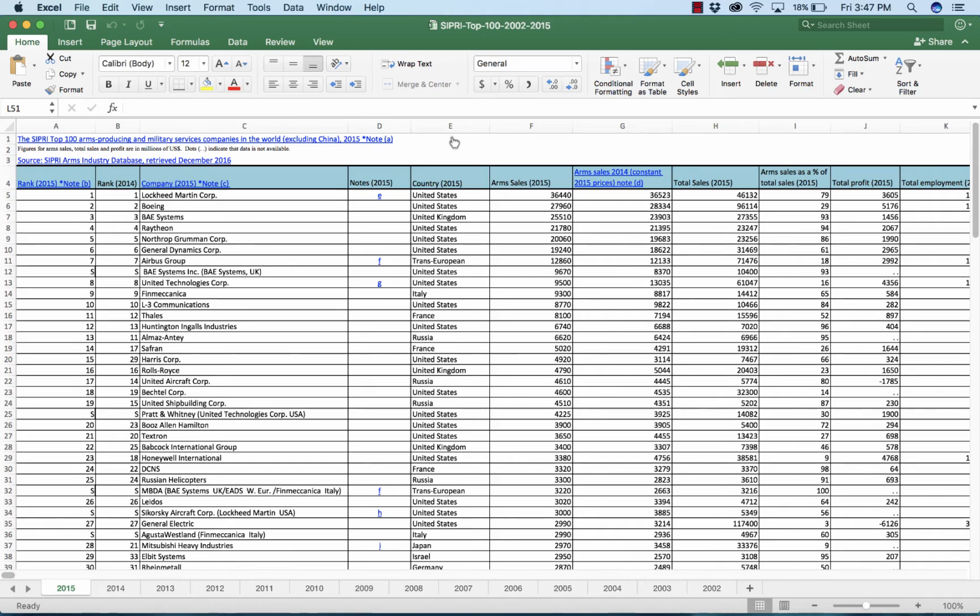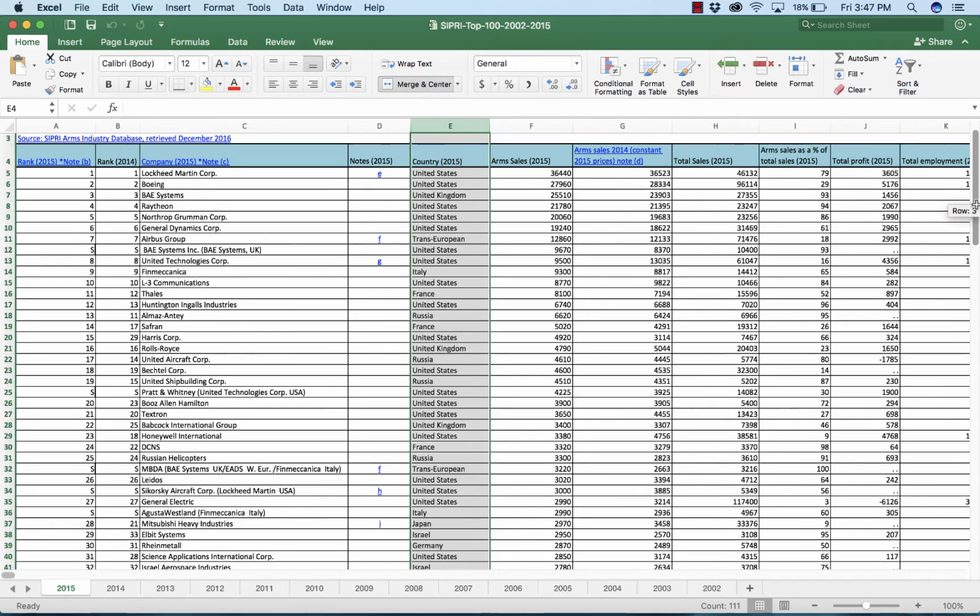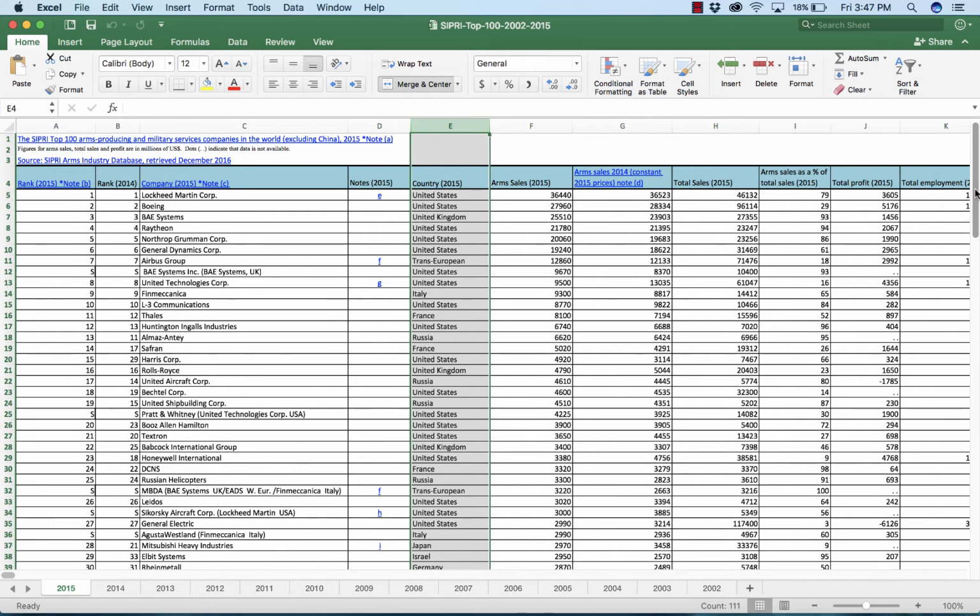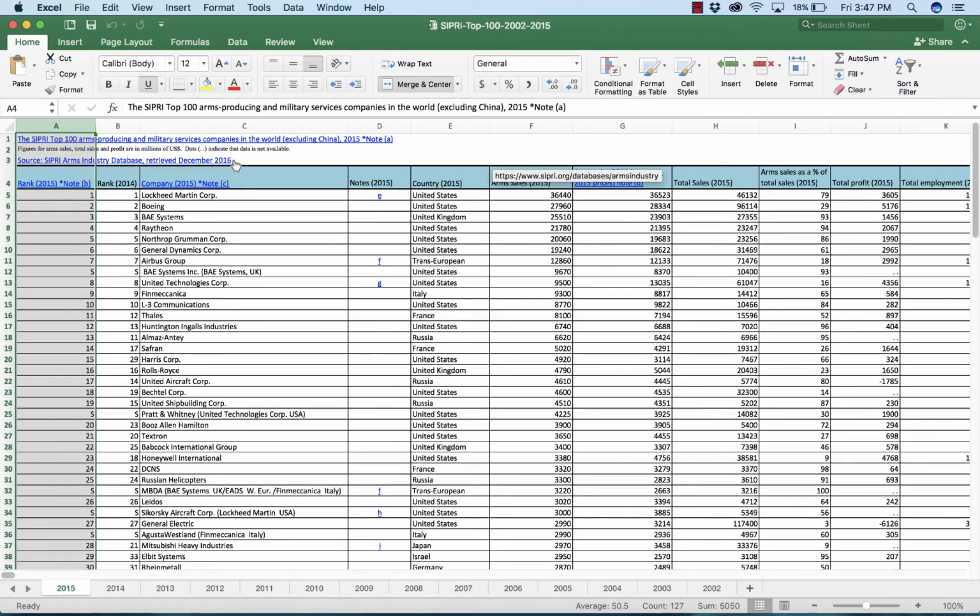And then here, column E is country. This is organized by company because most arms exporters are companies. Even if they're state-owned, they have a company name too. So here's the ranking. This is the 2015 ranking, retrieved in 2016.